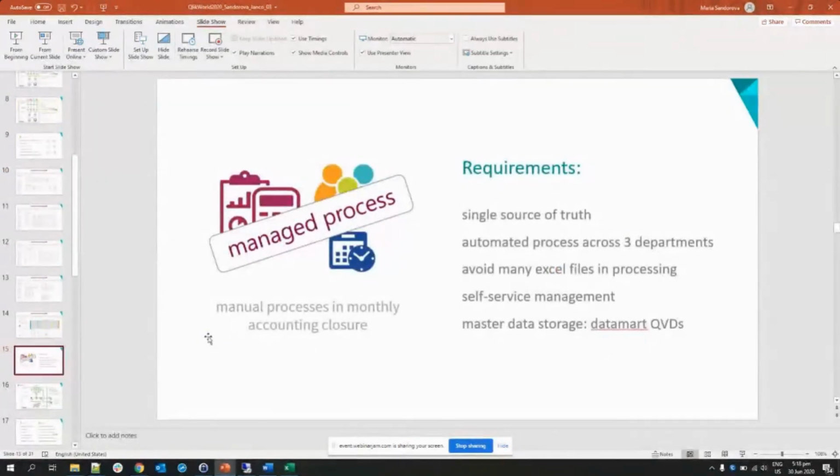Okay, let's go to the next section. The second part of this Qlik World session was about the manual processes in monthly accounting closure and how we delivered a semi-automated process for this monthly closure. Again, if you want to see the session, feel free to watch Qlik World.